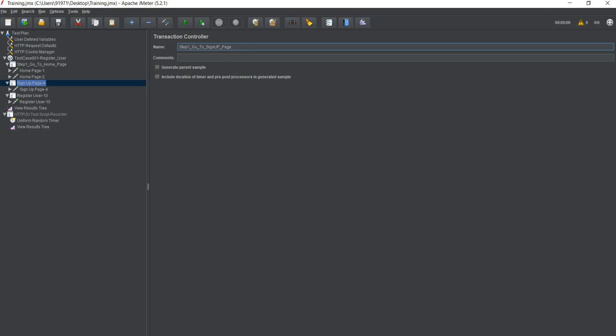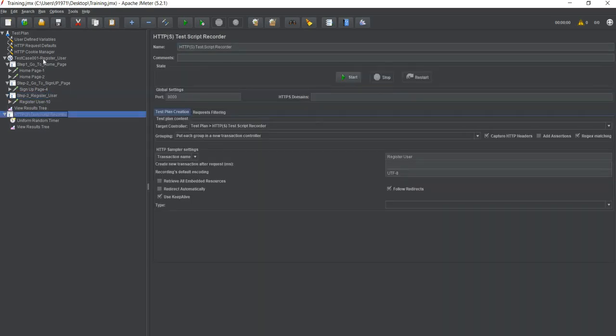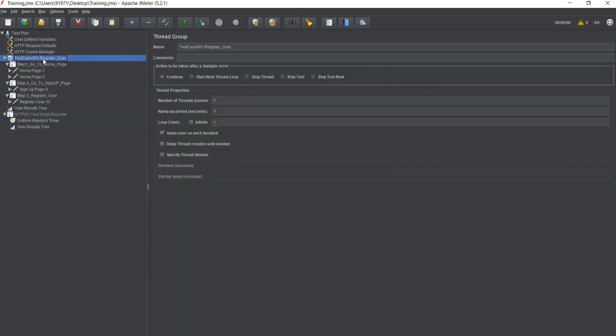We should have given good names while recording it, but as we were not able to do it at that time, we can do it later over here. So I'm just changing the names of these transaction controllers. What is a transaction controller? We will discuss this later. For now, step 3, register user.